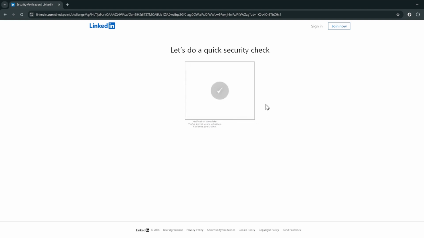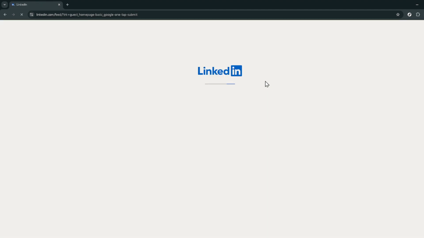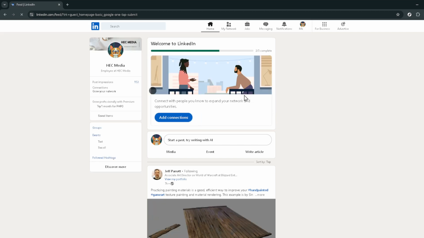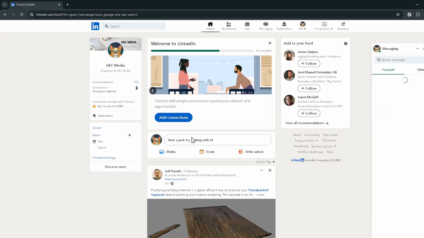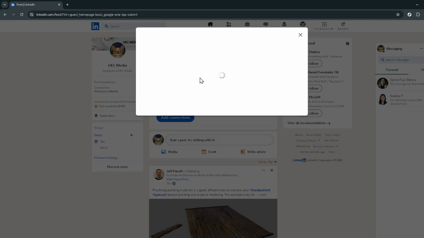Once you're signed in, look for the Start a Post text box on your LinkedIn feed. This is where the magic begins. Click on this box to initiate creating a new post. Now think about the URL or the website you want to link to within your post. Start typing or paste the URL directly into your post.